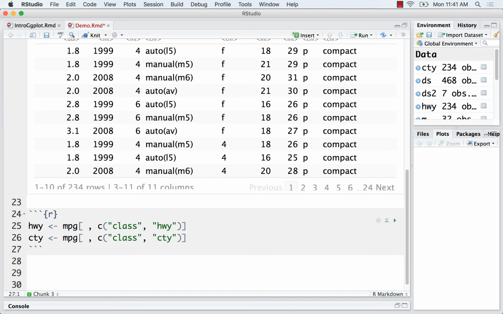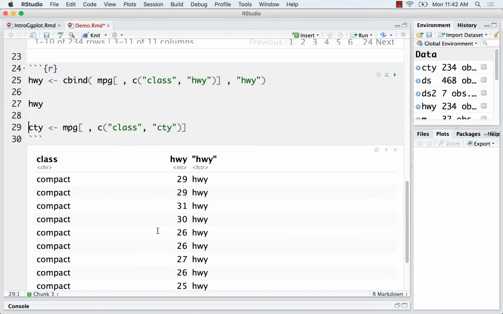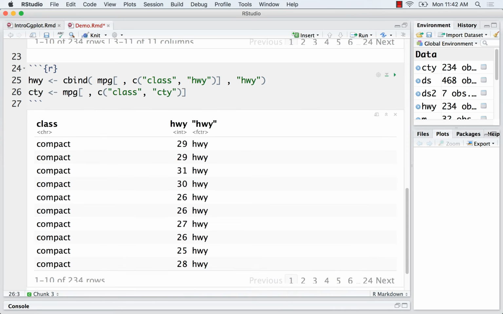So the first bit we can do is for each of these we can add an extra column that says what information they have. So we say cbind of this, so this is a little bit of magic that says add a new column to this data set and store hwy in it. So if I do this and I print this, I will get three columns now, the class, the value, and this string, which is the same for everybody. I can do that for the city in a similar way, cbind cty.